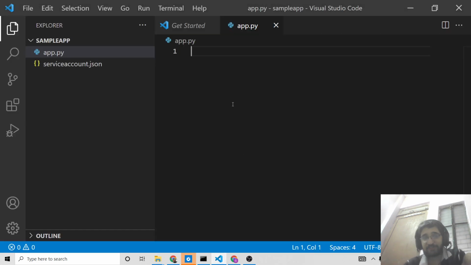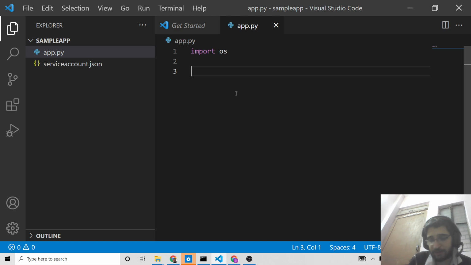So now, guys, the very first thing we need to do is set this as an environment variable. In order to access this service account, you need to set it as an environment variable. For doing that, you need to import the operating system module, and we also need to import the Google Cloud text to speech API. For that, we can use this line: from google.cloud we need to import this dependency, which is text to speech.